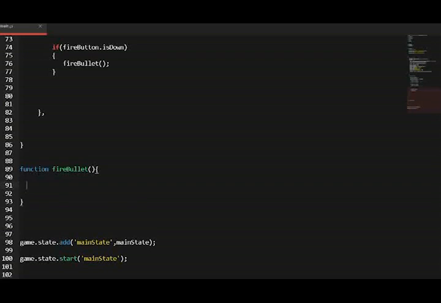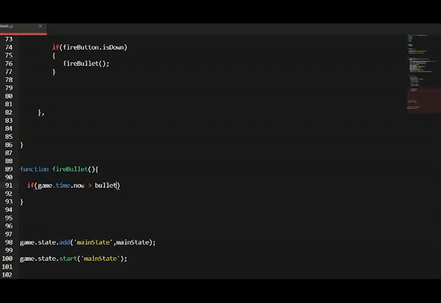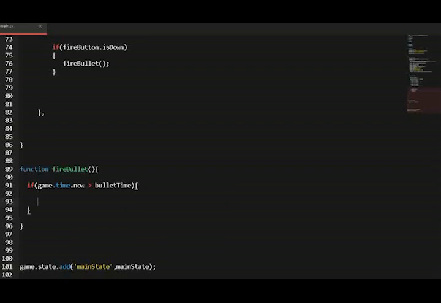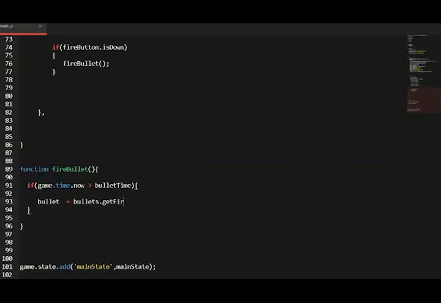Okay, we need to check if we can fire the bullets. The way you do that is game.time.now. If that's bigger than bulletTime, then we can grab the first bullet we can from the pool. So we make a new variable called bullet and set that to bullets.getFirstExists(false). This basically just grabs the first bullet that's available in the pool that we set up earlier, or the group for that instance.